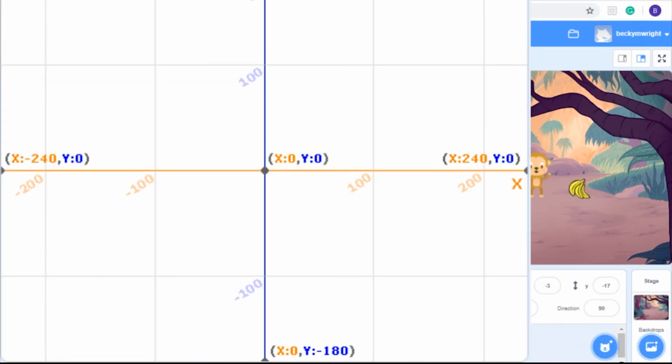The Scratch stage has an X and Y plane, which is a grid, and means that it uses 2 numbers, the X coordinate and the Y coordinate, to describe the location of the sprites. Every sprite that's added to the stage has a set X and Y coordinate. The Y coordinate is shown on the following grid as a blue vertical line, and it determines where something is in terms of up and down. The X coordinate, shown on the grid as an orange horizontal line, determines where something is in terms of left and right. Let's see what we can do with the code blocks.